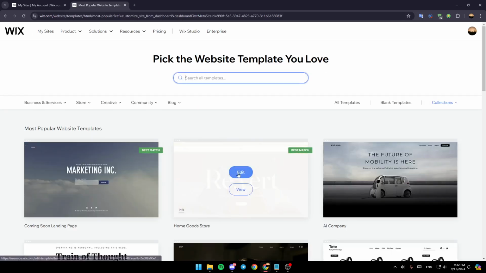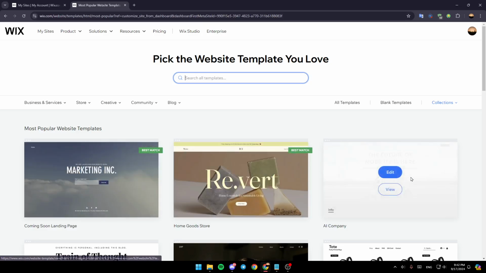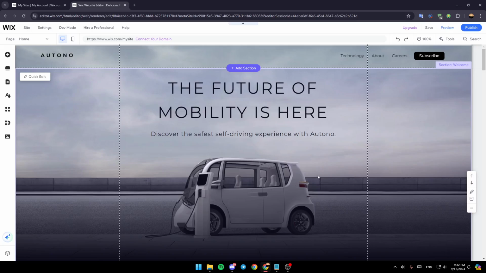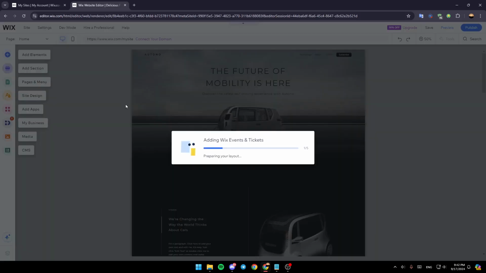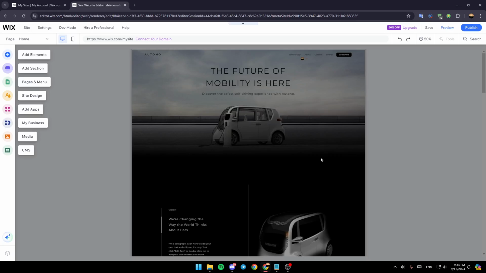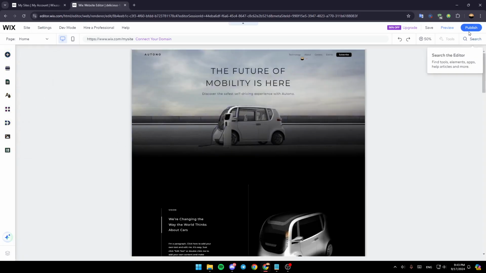So I'm going to pick a template. Choose one from here, click on edit. And then once you're here in the editor, as you can see guys, you're going to find all of the tools that you need in order to customize your site. And once you finish customizing your site, just click on publish and then you're going to be able to go live.